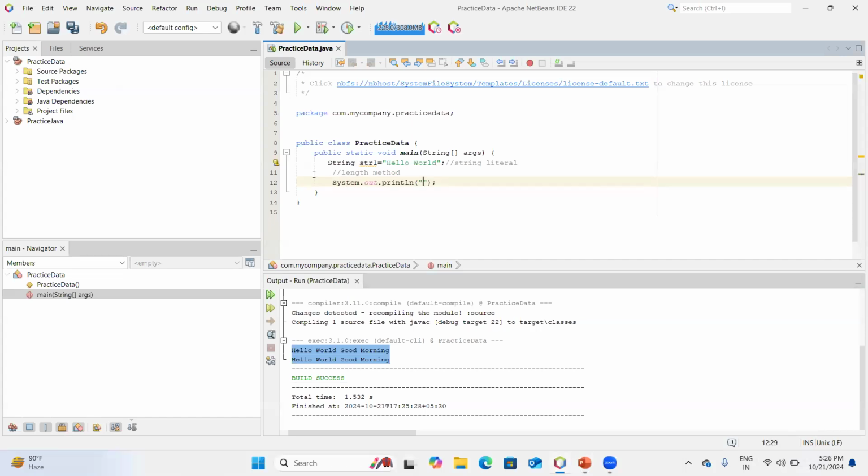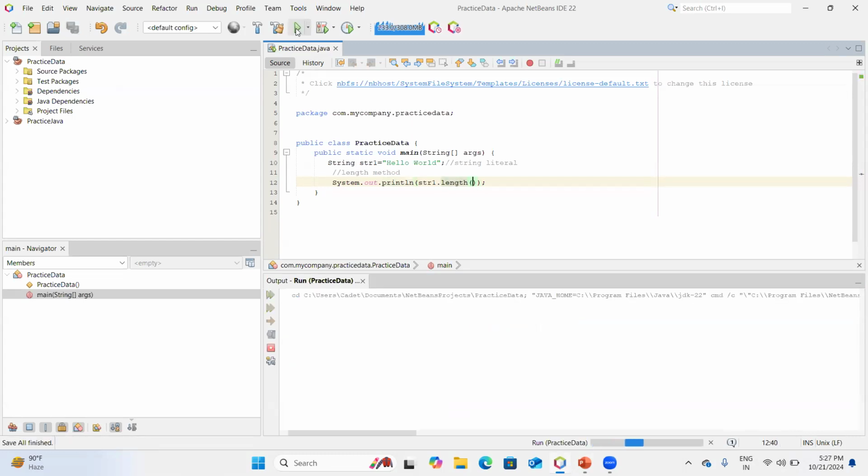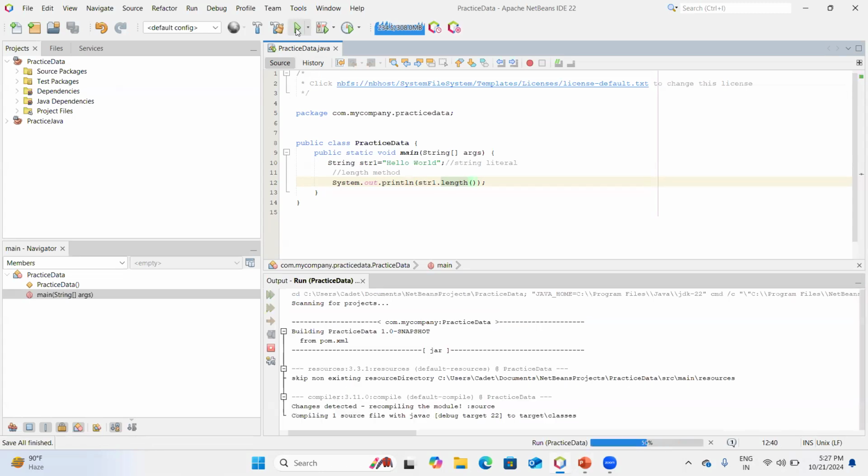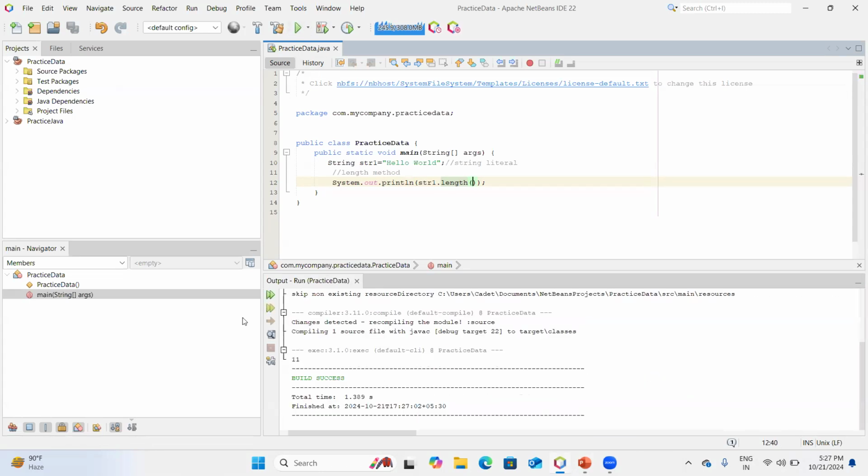I'm going to print the length of my string 1. Now let's run it. As you can see, we got the output as 11. Now let's count here: 1, 2, 3, 4, 5, 6, 7, 8, 9, 10, 11. We got output as 11 as it also counts our white space. As we had one space between hello and world, it counted that space also.